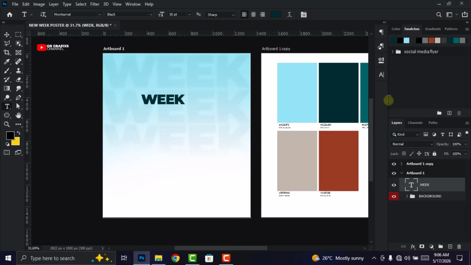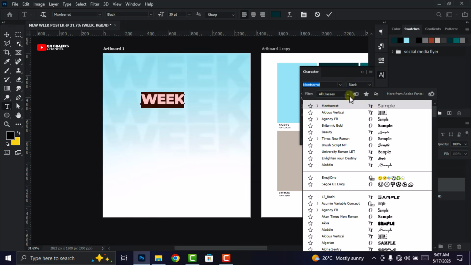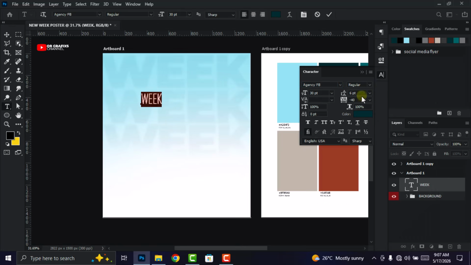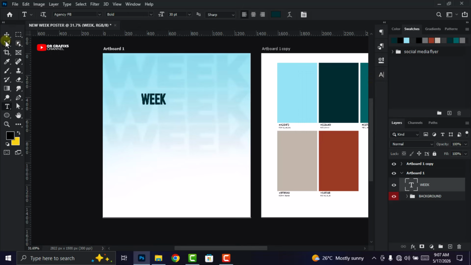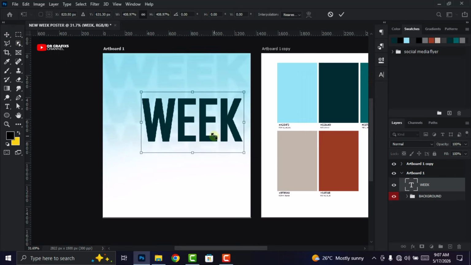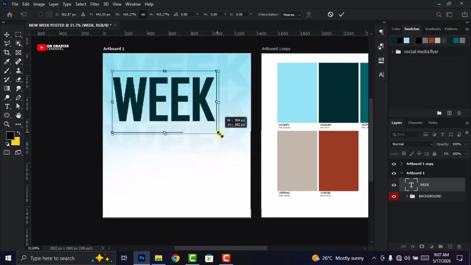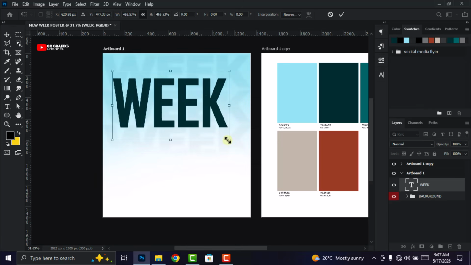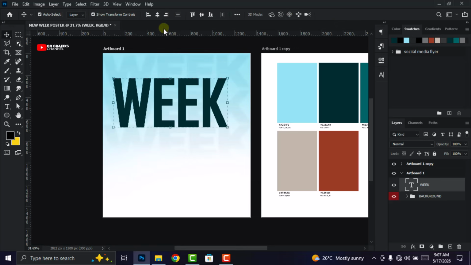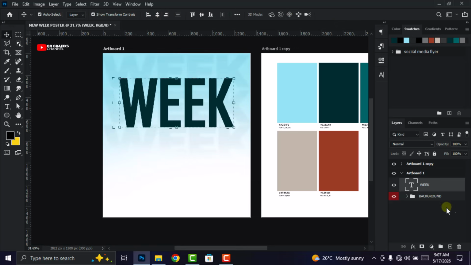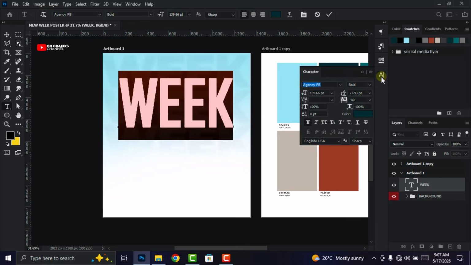I'm going to change the font to this font here called Agency FB, right? Then let's change the style to bold. Click on this guy. Good. Now I'm going to adjust it like this. Okay, so I think this is okay for me, and I'm going to keep it right in the middle like this. Let me adjust it small.